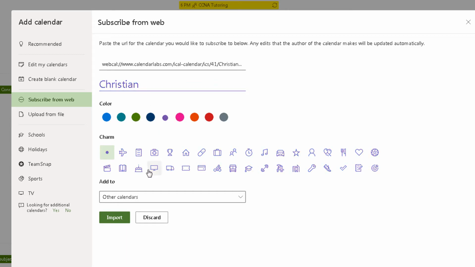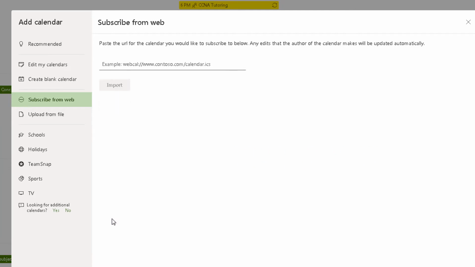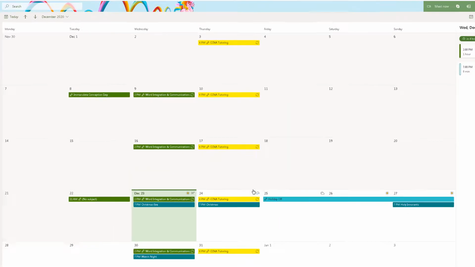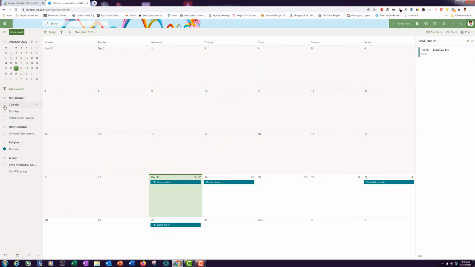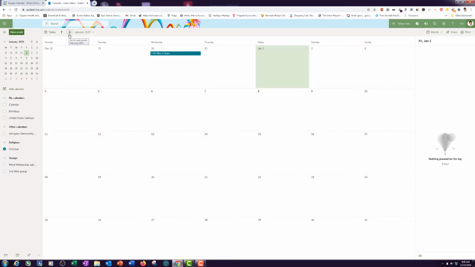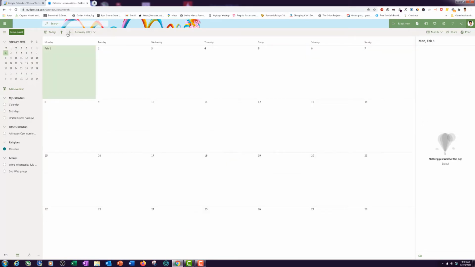Give it a different color, of course. And you want to add the calendar to religious. This is why we make that folder. Import it. Okay, so there you go. It looks like it's showing up in the calendar.